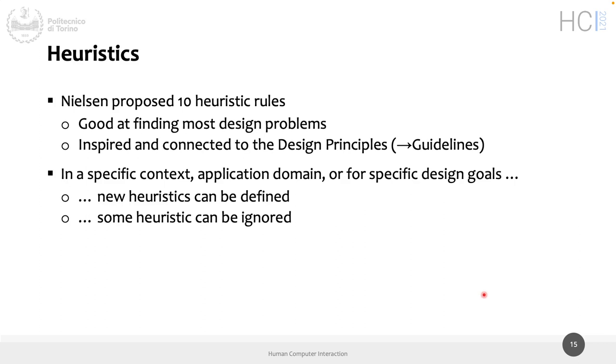As I said before, the 10 heuristics are really connected to design principles, which are actually guidelines. We will see something similar next week, to the design guidelines, as a concept, as ideas at least, maybe not as terminology. And these are general. For specific contexts, application domains, or specific goals, other heuristics can be designed, borrowed from guidelines, or created by other experts, or some heuristics can be ignored because they don't apply.